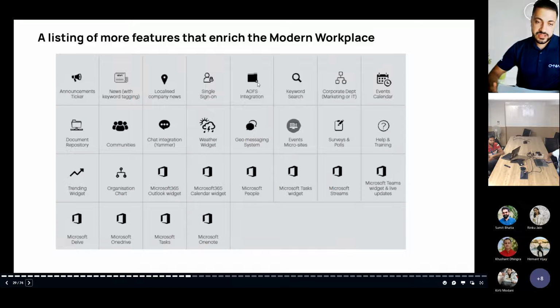So I just added some features we built over the last 7 years. As an example, we integrated with Microsoft Delve, with OneDrive, with Microsoft Tasks, with Microsoft Notes. We integrated with multiple software for organization charts. We integrated with an AI engine to bring the trending topics in the company. We built wikis, surveys, microsites. We built weather widgets, chats, integrations.